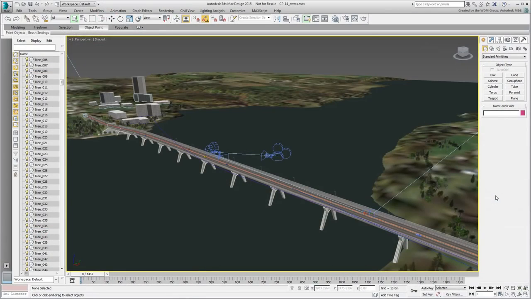Continue working on your scene from the last movie. If you need to, you can also use the scene named CP14 extras.max. This last movie suggests a few additional components you can add to the scene without detailing the step-by-step instructions. Feel free to come up with your own ideas as well.